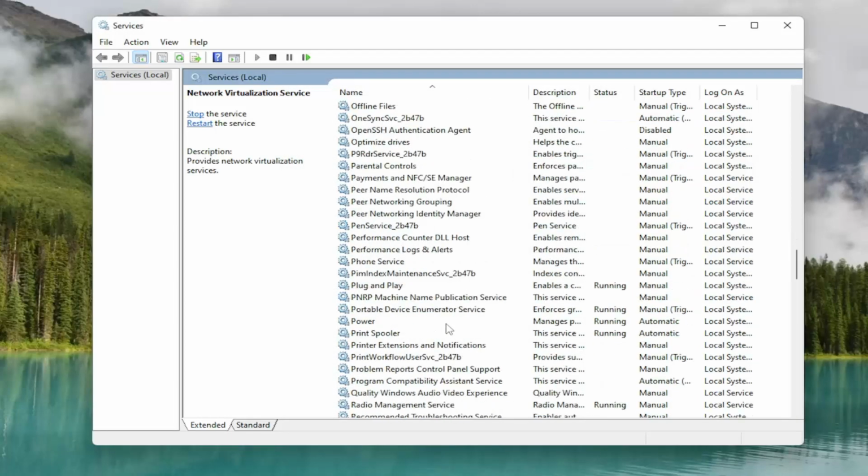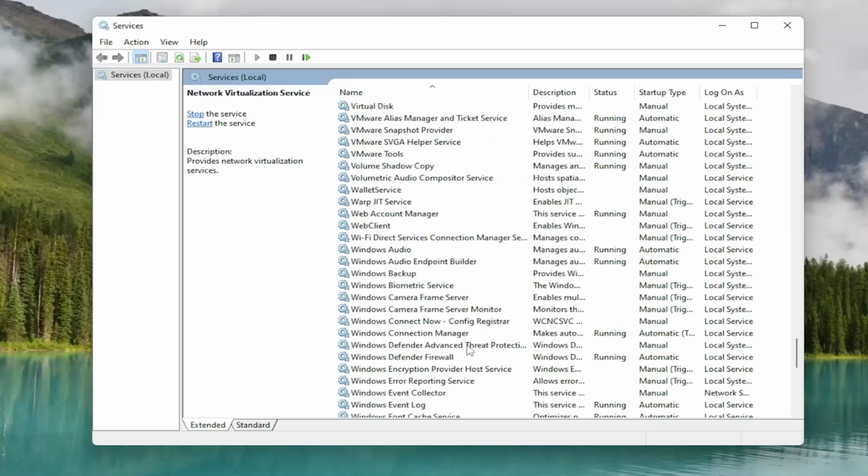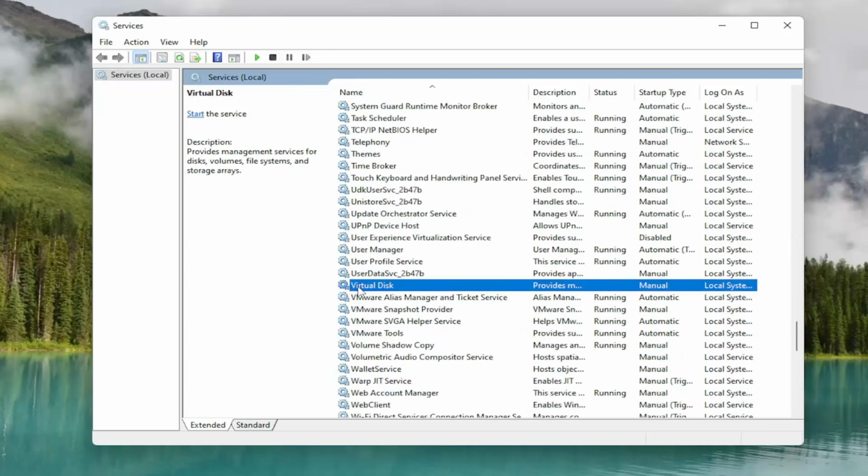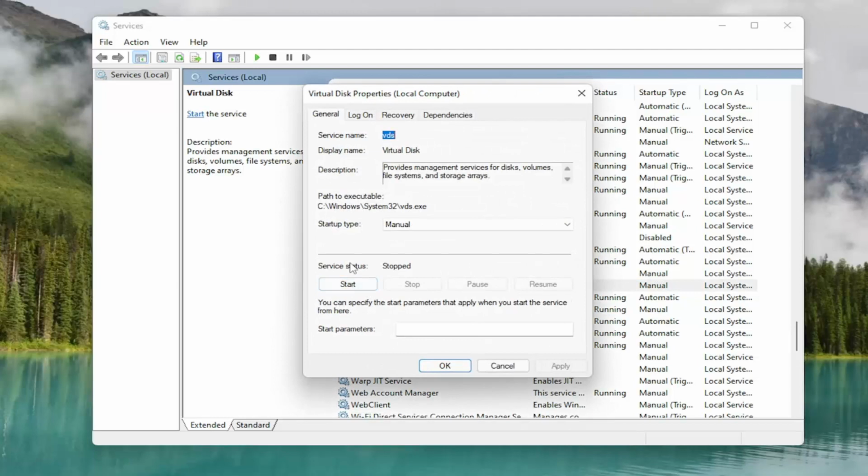And now you want to go down to virtual disk. So it should be close to the bottom here. And go ahead and double click on that. You want to make sure startup type is set to manual and service status is stopped. You want to go ahead and start it. And then select OK.